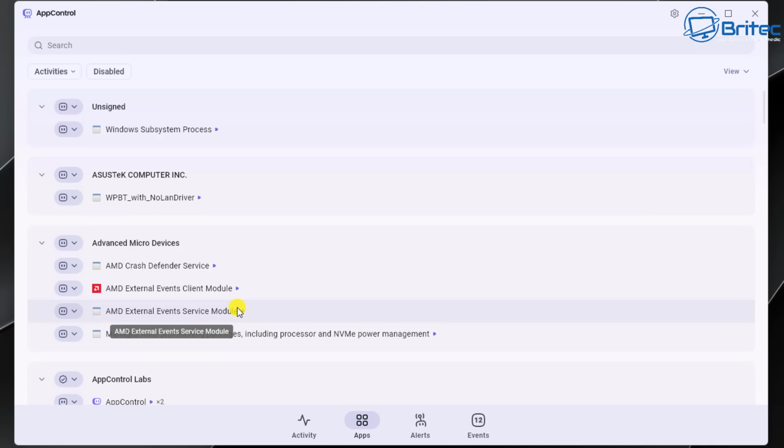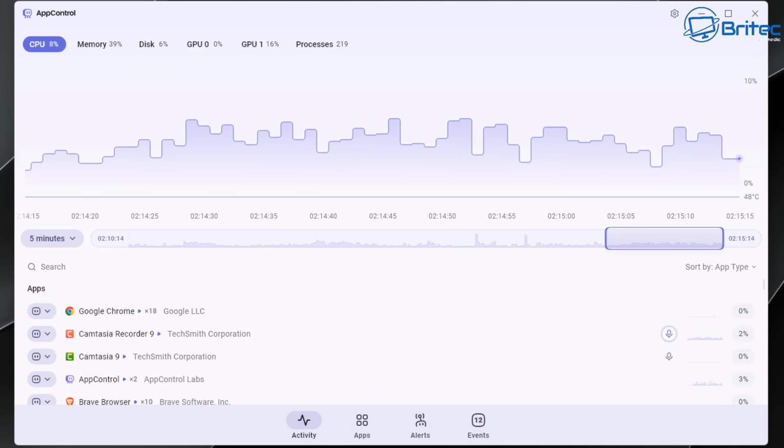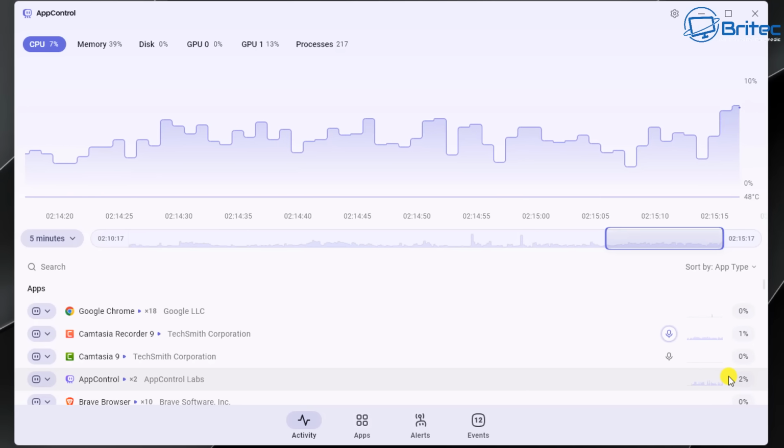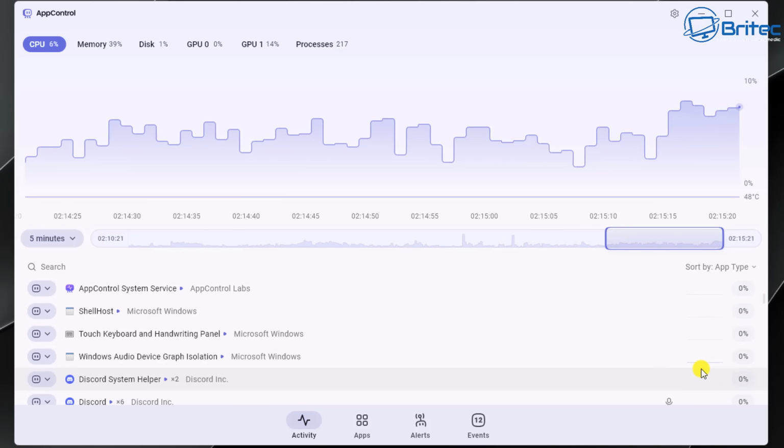Now, if you've disabled multiple programs or services on this system, it will show up in the disable tab right here, and they'll be listed. Remember, we did disable this Microsoft Compatibility Telemetry service, so we've disabled that there, and it's not going to run again until I enable it. So when we go back to the activity, you'll be able to view all of the activity on that system.